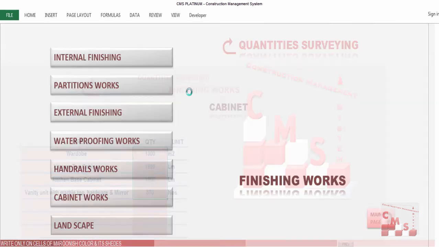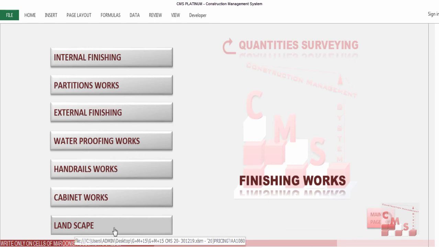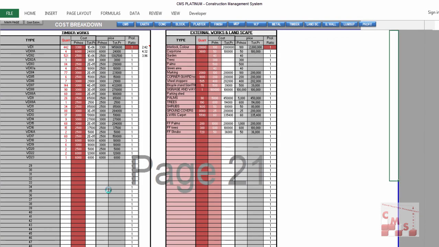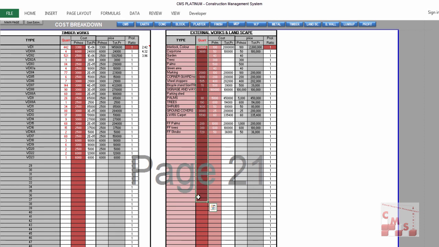We'll go back to the finishing and click on the next one, which is the landscape, if you have it. CMS will direct you to the external works and landscape. In a very easy way, you will add here all the types of external work and landscape required in your project, and you will insert the quantities according to the AutoCAD. You also have to calculate the quantities from AutoCAD and insert them here, and they will be considered in the cost estimation and other aspects of the project.